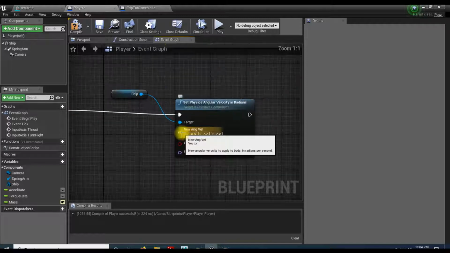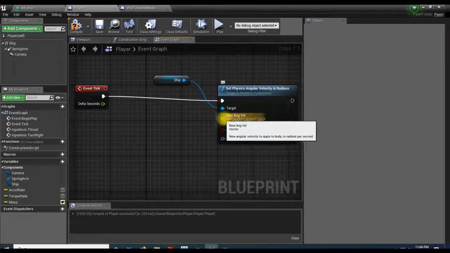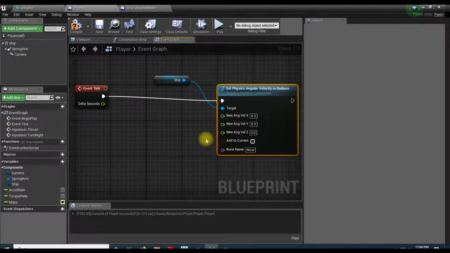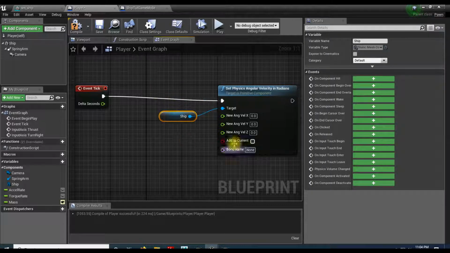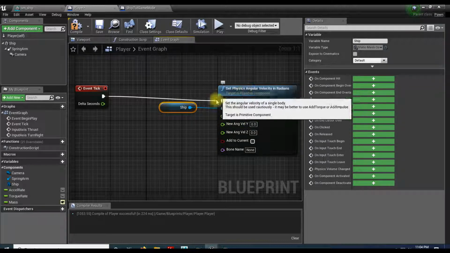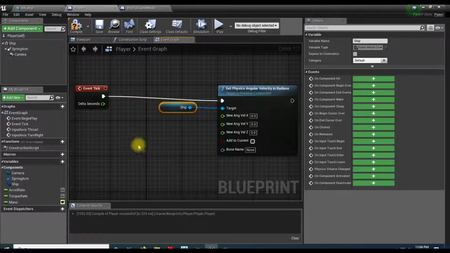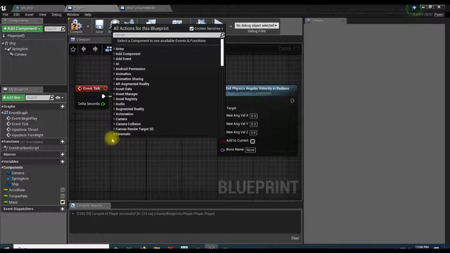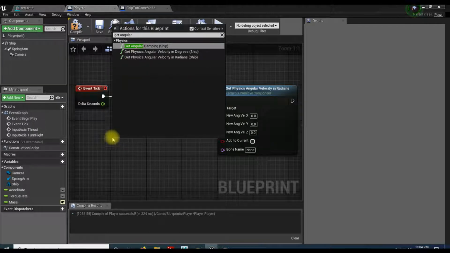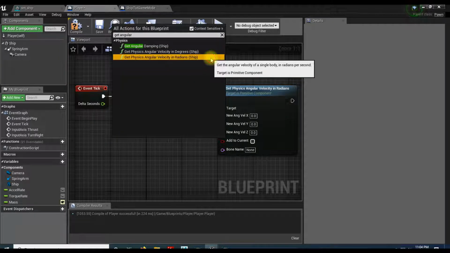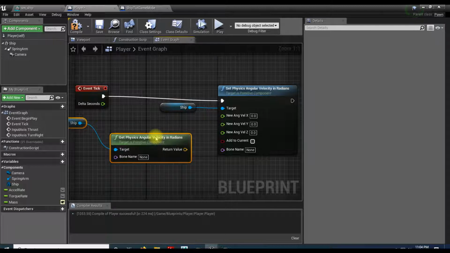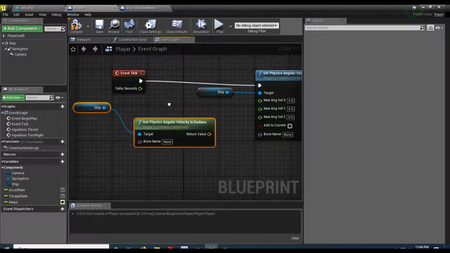Let's go ahead and split our value here. Now we do not want to add to current, we actually want this to be a dead set. So let's go ahead and leave that as is. But I'm going to get our rotation value and then plug that in. So I'm going to right click, get angular velocity in radians. Get angular velocity, because we're dealing with physics and we need to have that.